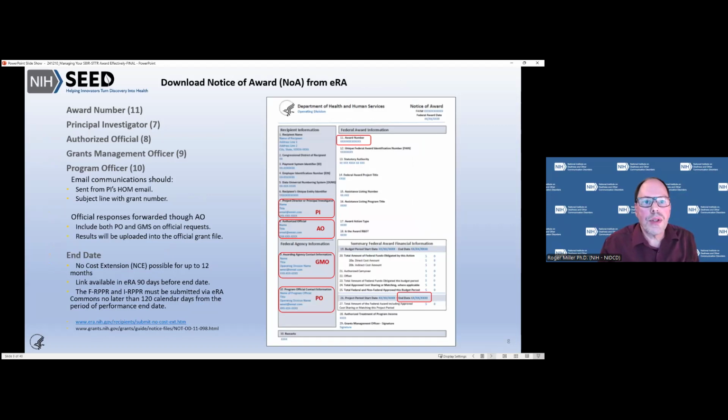Okay, looking at the Notice of Award, you see in box 11 at the top right-hand side, an award number. It's very important that you know this because when you're communicating with NIH staff, whether it's program officers or grants management officers, we want to make sure that we're looking at the same grant that you're looking at, and that award number is what we use. There are other numbers out there that you'll have. Please use the award number.